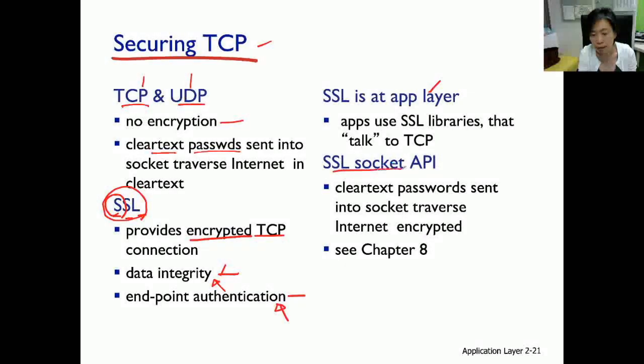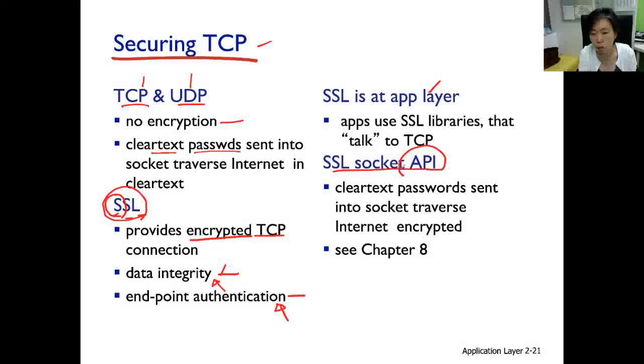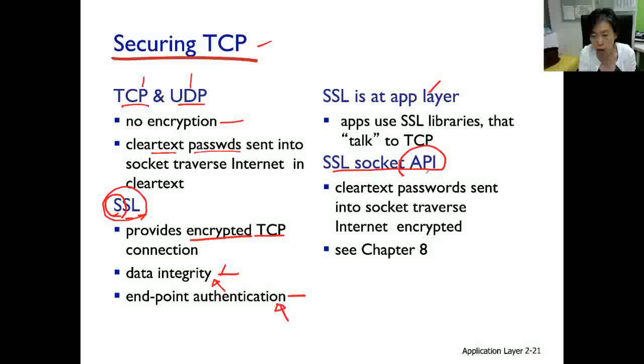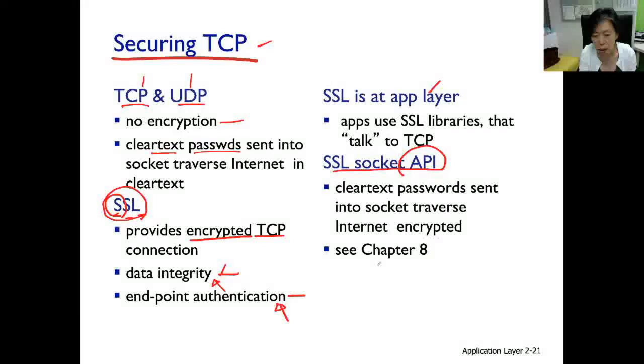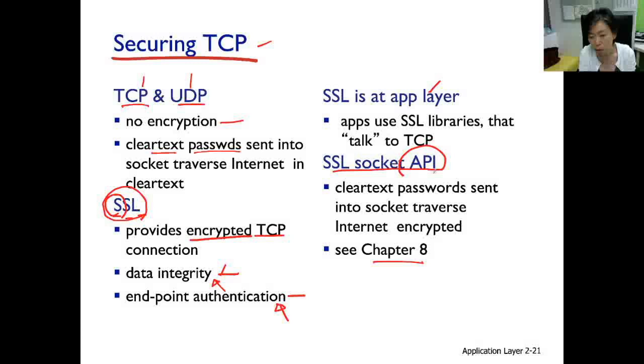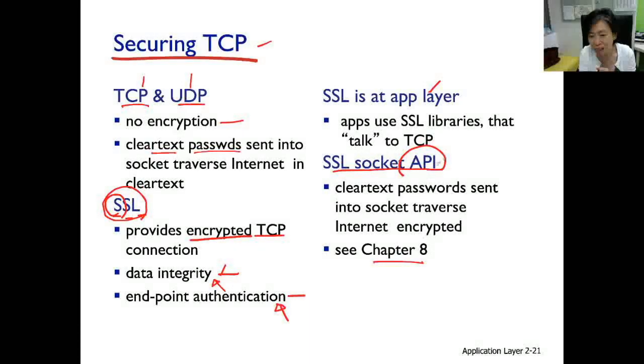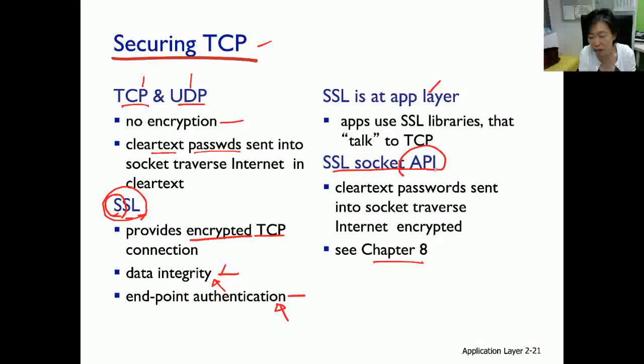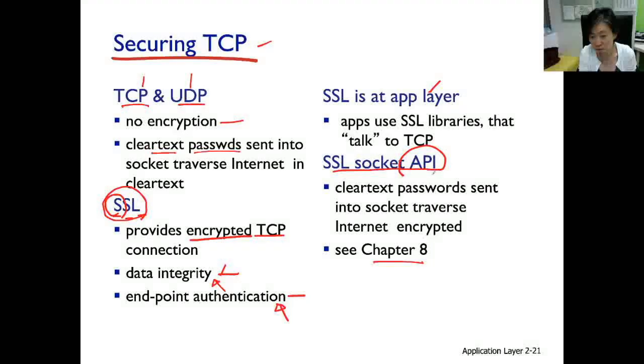Last, SSL socket API. To implement SSL, there are APIs available for each programming language. In chapter A, you will see Python's API to encrypt messages before they send messages out onto the TCP socket. Now, in this semester, towards the end, in one of the PAs, you will also be exercising the APIs in Golang to do secure TCP.